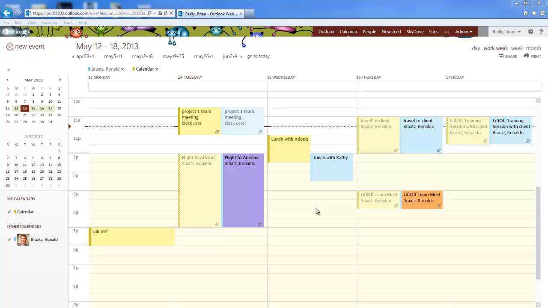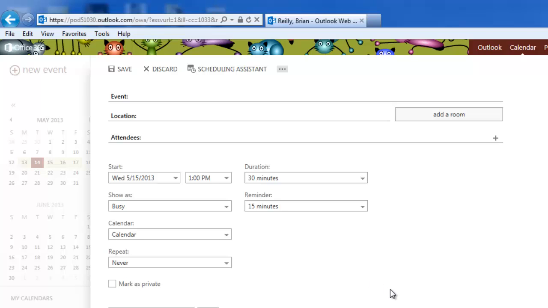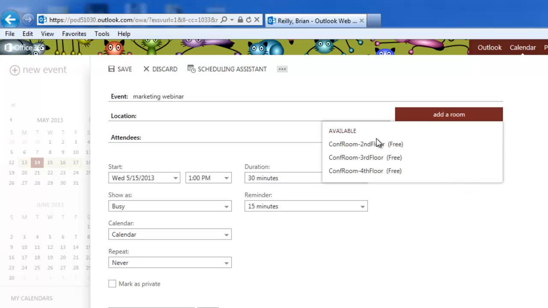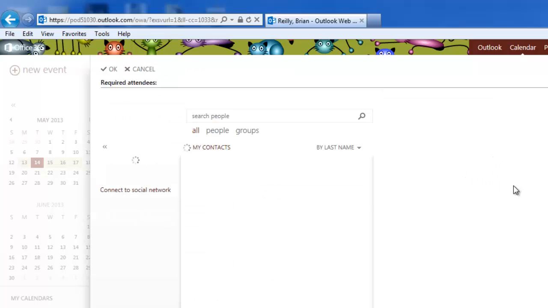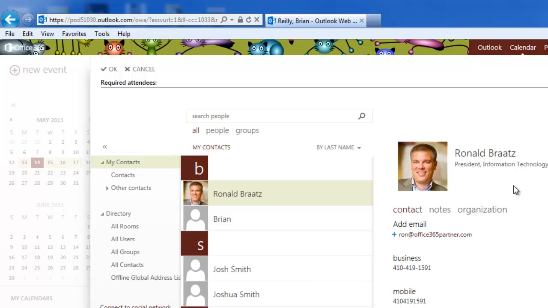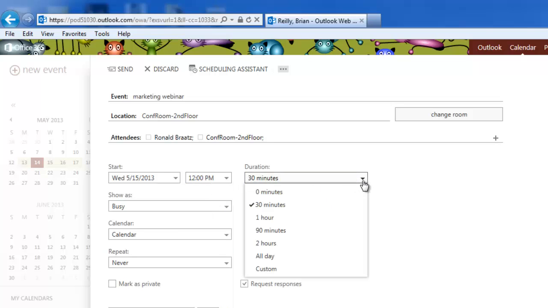Instead of entering a simple appointment directly on the calendar, I'd like to click New Event here to reveal advanced options for my event. Give your event a name. If you've got conference rooms set up in your Office 365 system, you can choose a room from this screen. For attendees, if I click the plus sign here, I can choose contacts from my global address list and also from my other groups here. I'm going to go ahead and choose Ron. Double click, select OK. Choose an event date and time. I'm going to change this time to be 12 o'clock and the duration is going to be 2 hours.